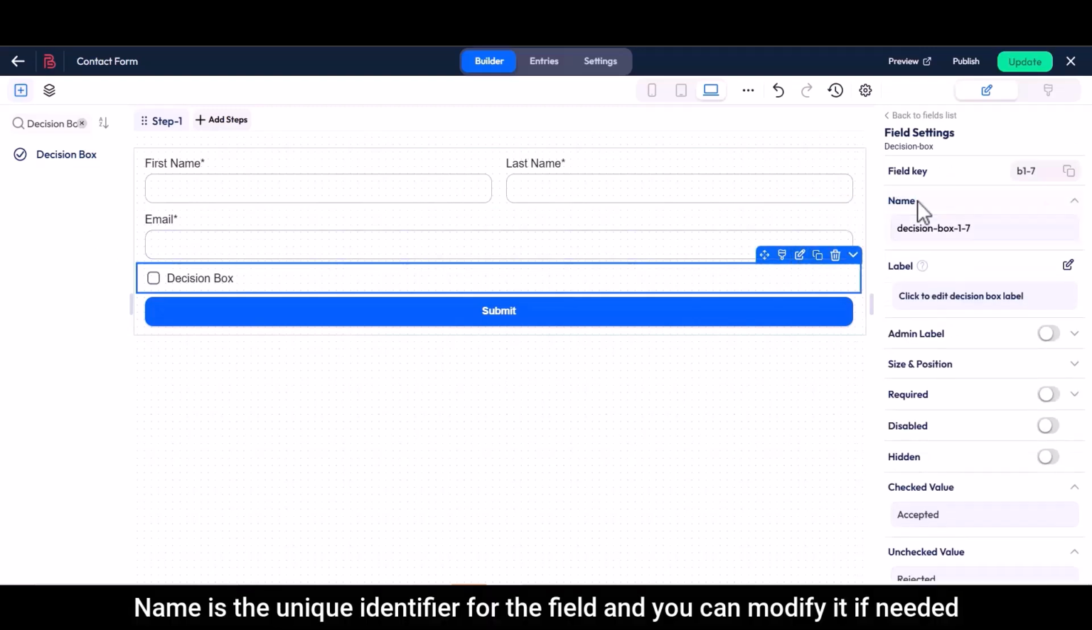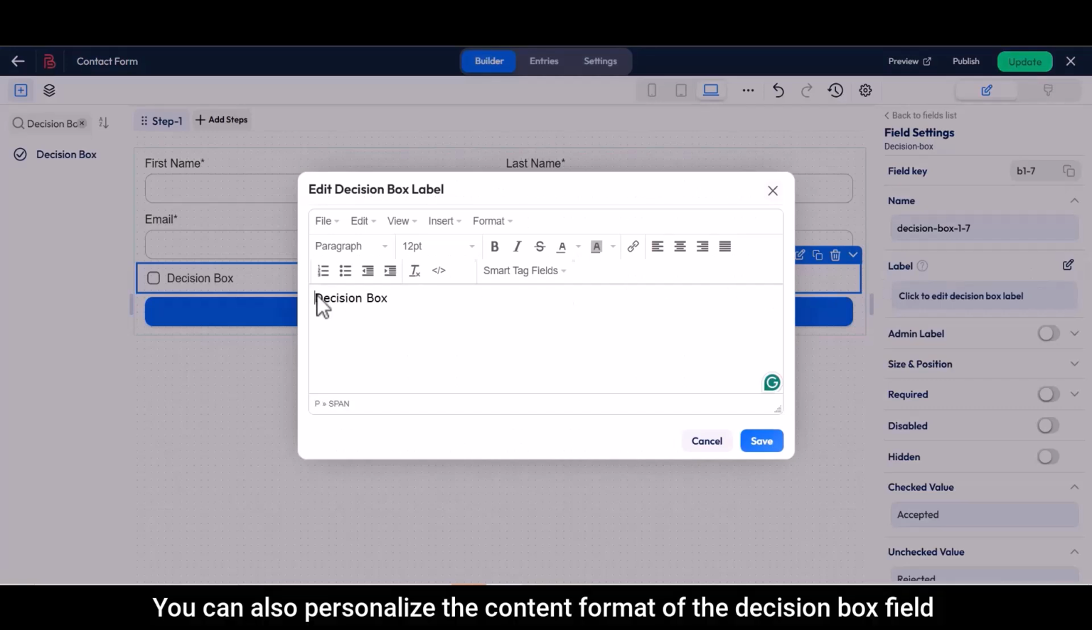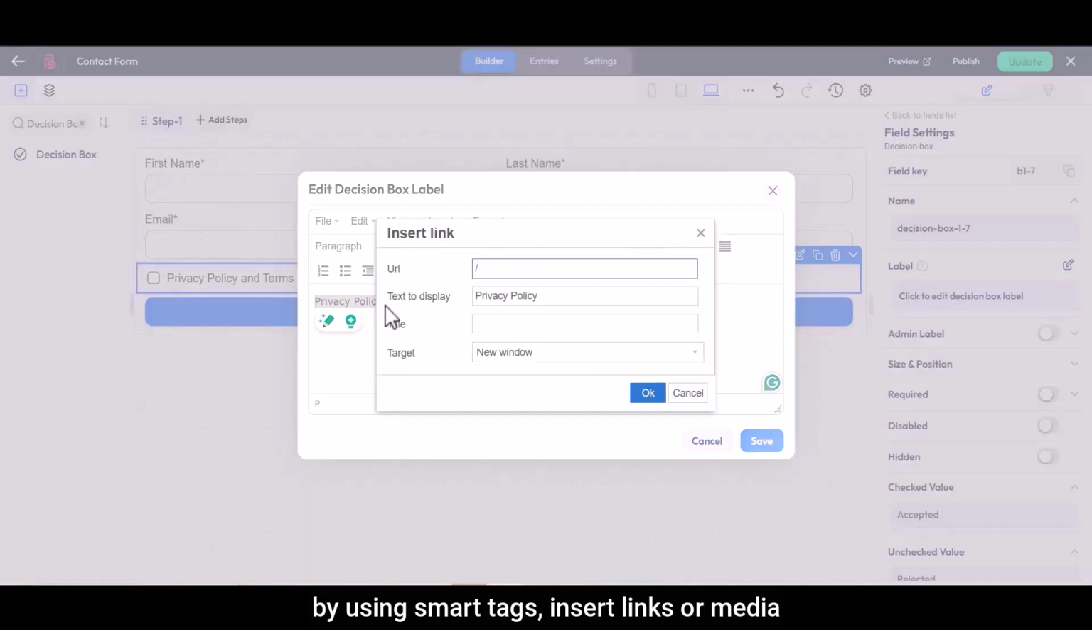Name is the unique identifier for the field, and you can modify it if needed. Edit your decision box field label by clicking on the edit icon. You can also personalize the content format of the decision box field by using smart tags, insert links, or media.